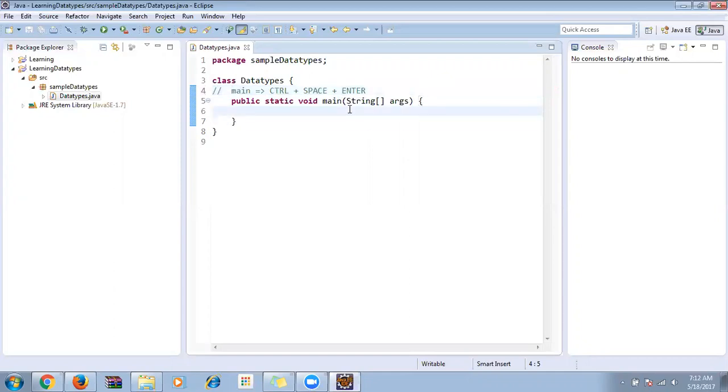Now I want to print Hello World. Can you tell me? Type sysout, Control plus Space. Hello World in double quotes. Yes, in double quotes. Super. Good. Thanks.